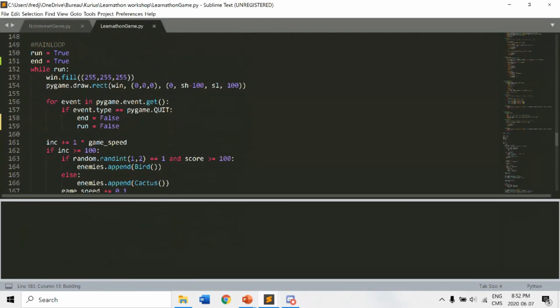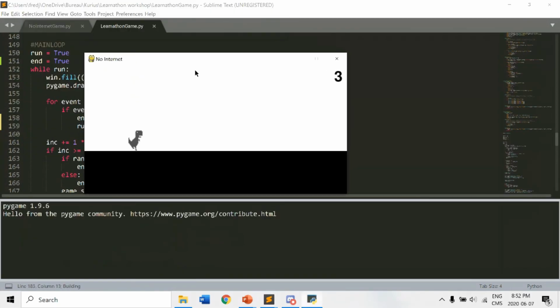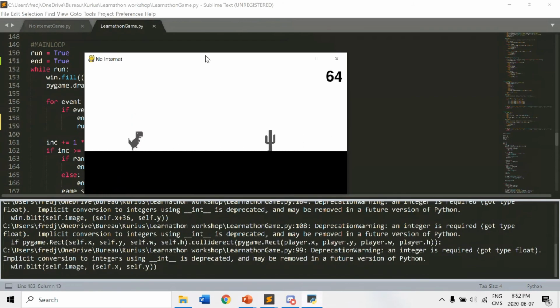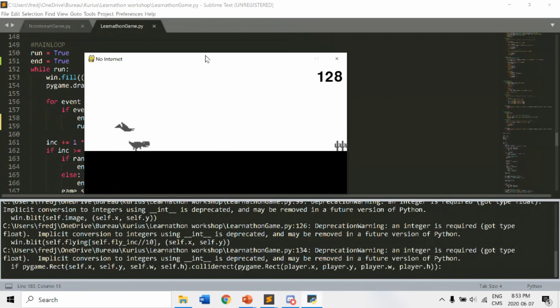Okay, now let me just show you the birds. I'm just going to try to get to 100 points here. Feel free to ask any questions if you have any. I'll just show you. Let me just get to 100, and there you go. So now birds should randomly spawn. There you go. So you have this bird at the middle.